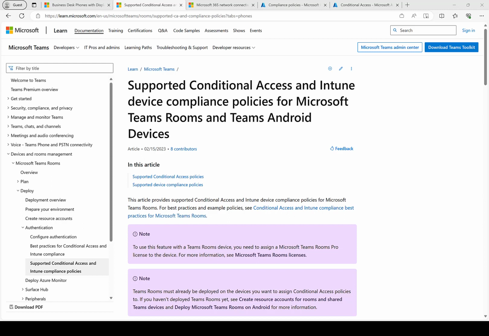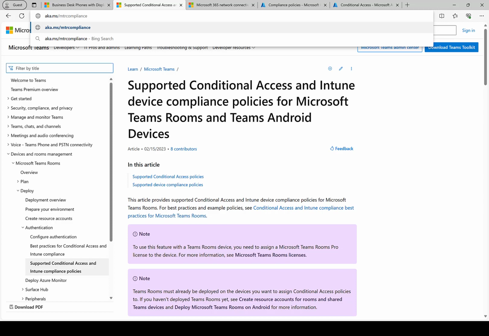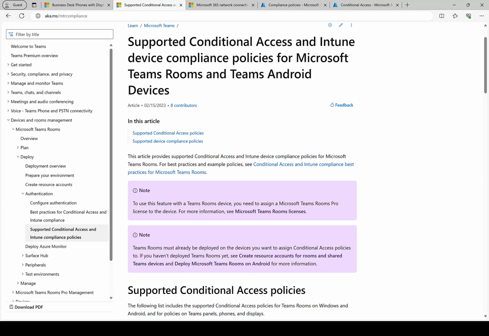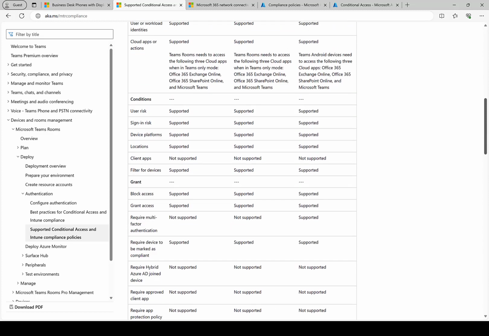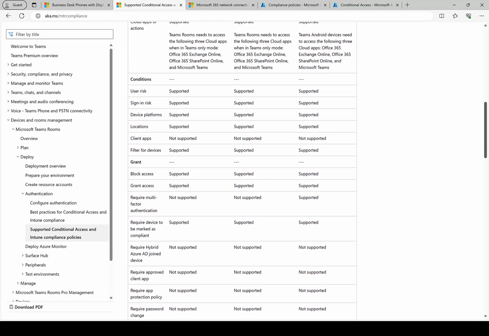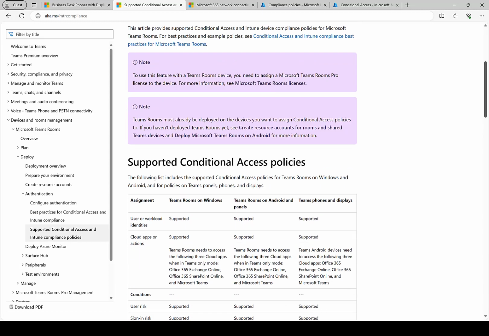Now, if you need to figure out what conditional access policies are supported with your Teams Room and Teams Phone devices, you can access that same URL, which is aka.ms/mtr compliance. That will take you to this page here. And if you just scroll down, this will show you all the supported conditional access policies on Windows, Android, and phones as well. So just ensure that the things you're turning on inside of conditional access are supported, so you know they're not going to cause problems with your Teams Room devices.